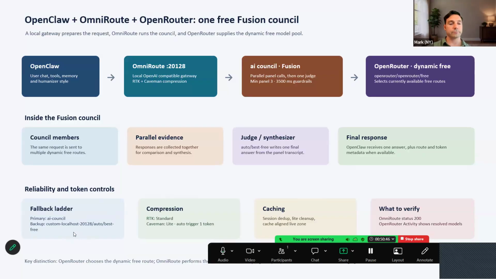So the fallback ladder is that if everything in OpenRouter goes down, it'll go to OmniRouter to a bunch of different free models. It'll compress that using RTK and Caveman. It'll cache the session. It'll clean it up, and then it'll produce the answer inside of my OpenClaw. And when it produces the answer, I also have it read the log and tell me the final model that it uses. It doesn't always see that in the log file.